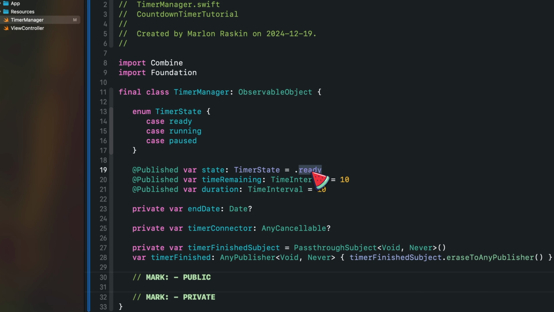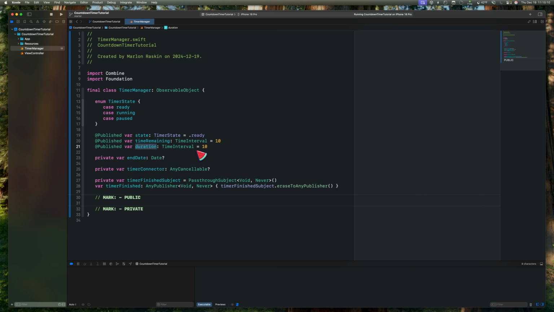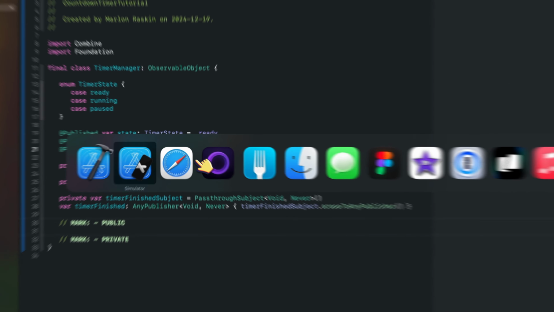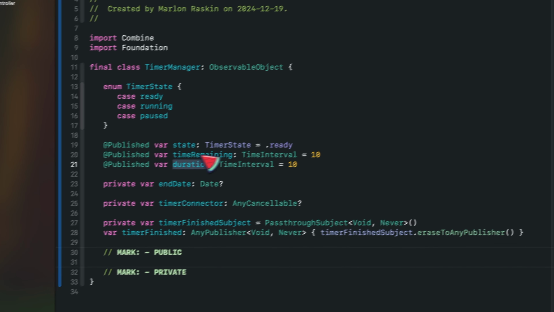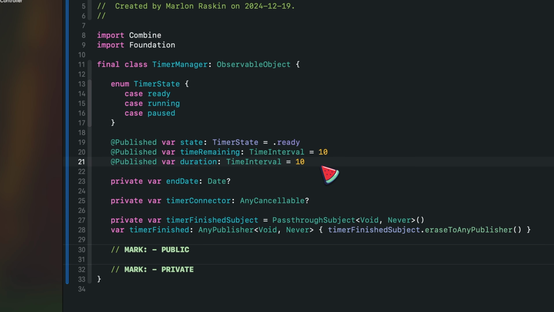We have the default set as ready. Time remaining is how much time is left on the clock, and we have the default set as 1. And duration is the entirety, like what the user wants to set it as. So if I go back to here, you can see the duration is 11 seconds right here. Then when we count down, 9 seconds or 8 seconds would be the remaining. So this is the total amount of time that the person has set on the clock.